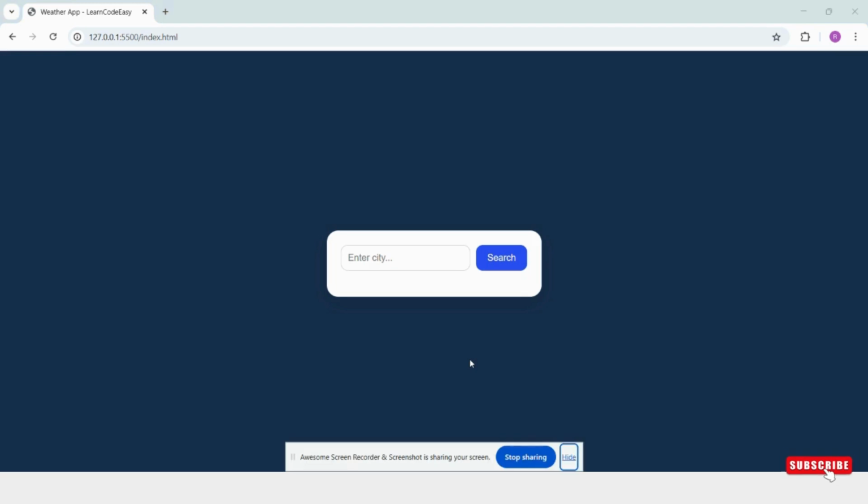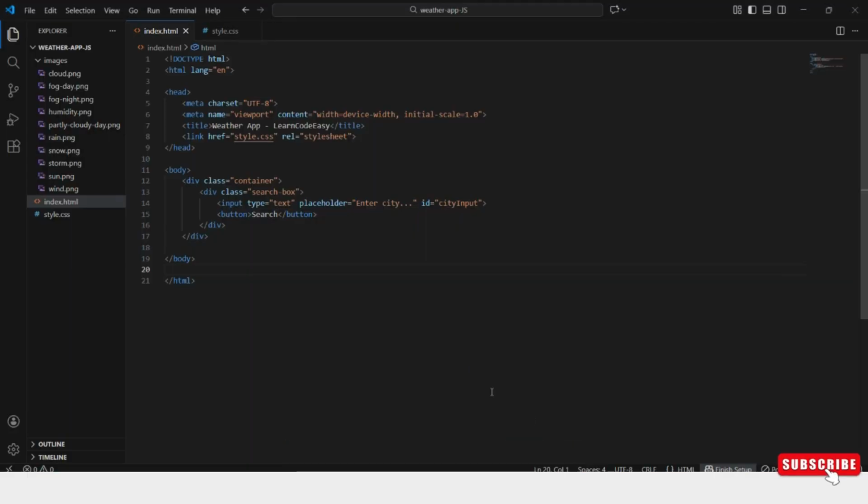So let's come back to the HTML file. After this search box, we will add another div with the class name weather. Inside this div, we will add one more div with the class name weather icon.